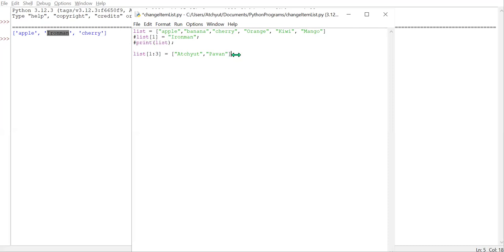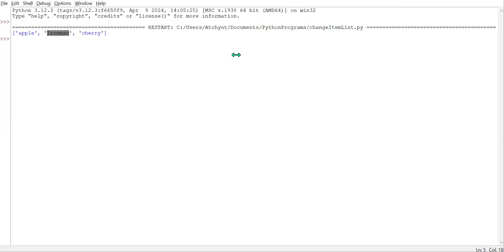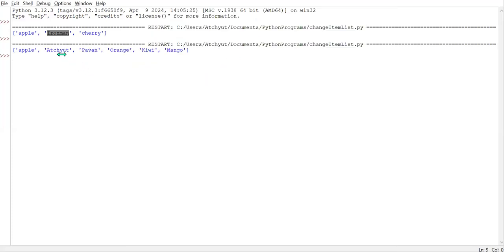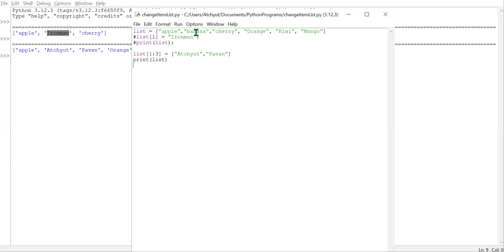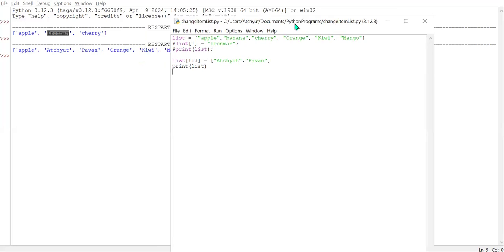So after that, I will just print the list. Save it and click on F5. See here, instead of banana and cherry, we are getting Achyut and Pavan. So in this way, we can change the multiple values in the list.